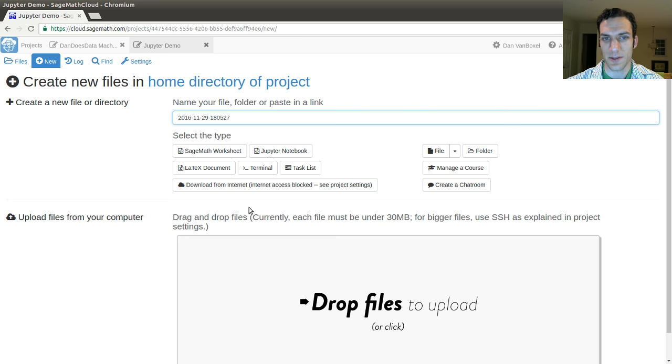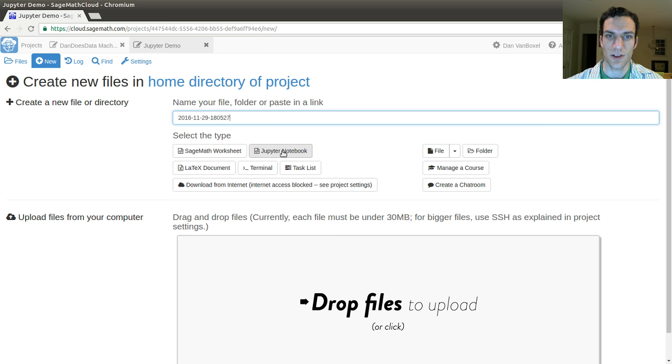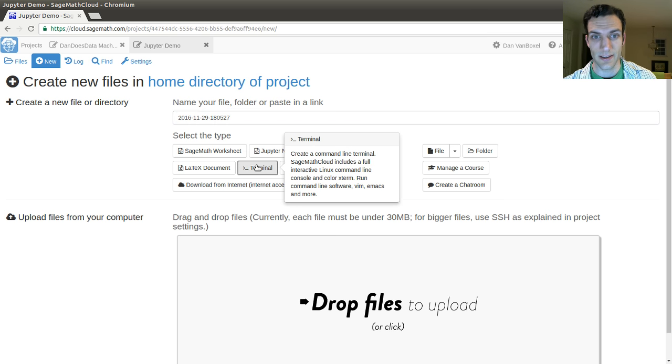And it gives you the opportunity, like, well, you want a Sage Math worksheet? And it even tells you what it is. Or a Jupyter notebook, which is a general kind of thing. You can also work on LaTeX. If you just want to work on a terminal, you can do that.